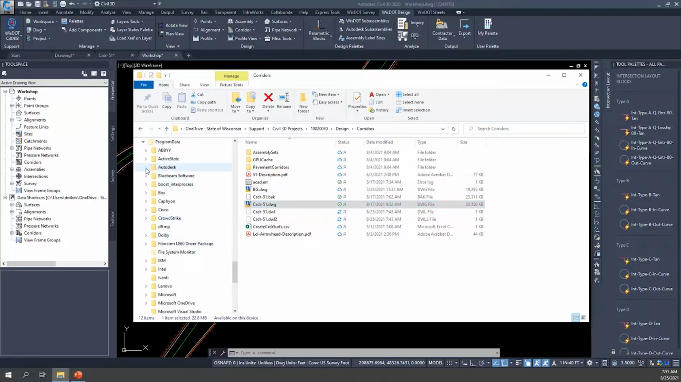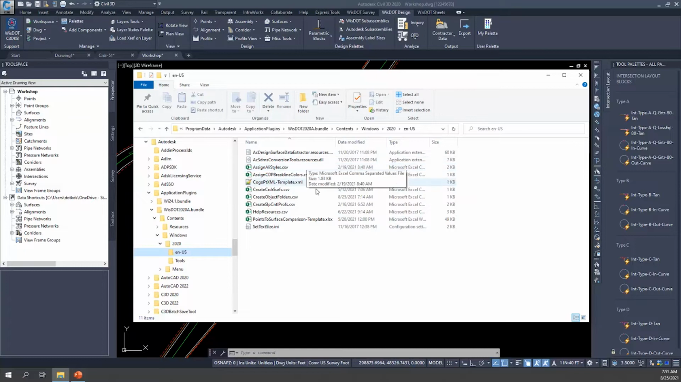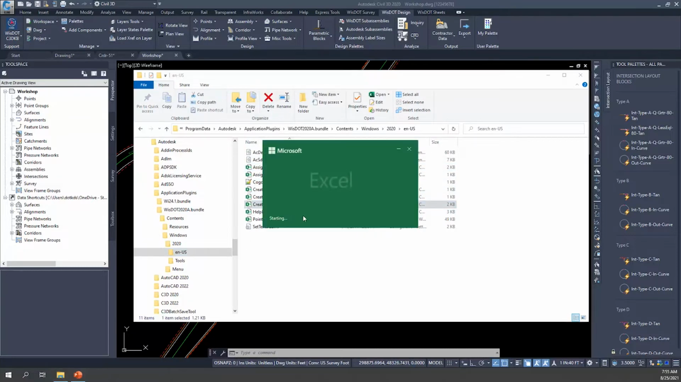Again, this file is going to be found in our bundle. So I'll navigate there. And we've got our Create Slope Control Profile CSV file. I'm going to open that up.